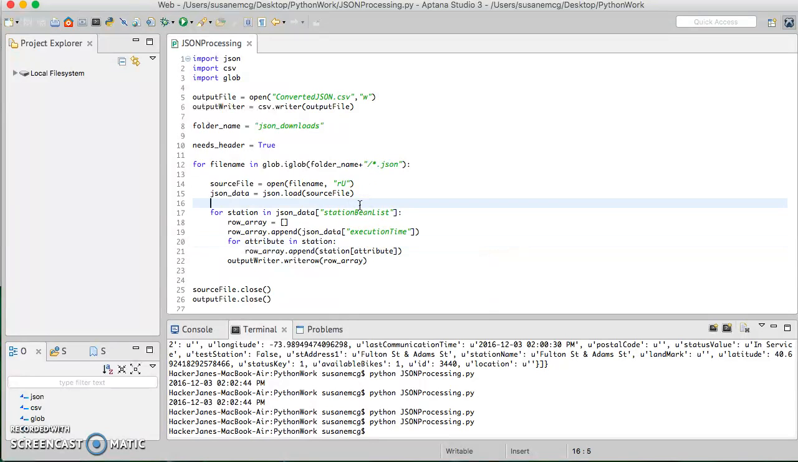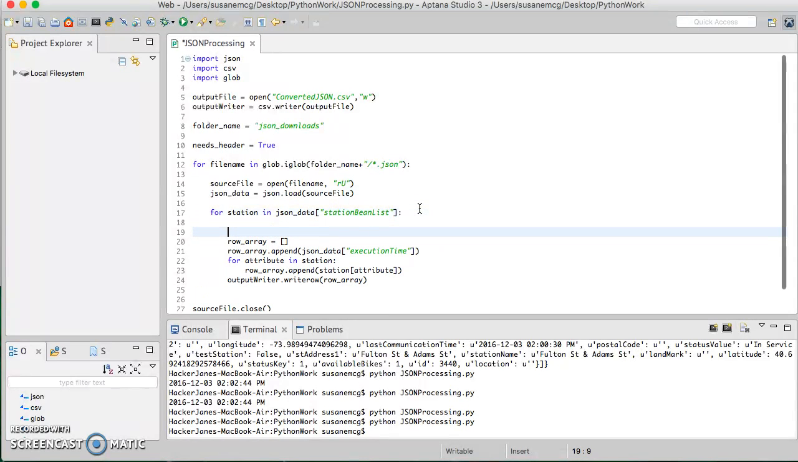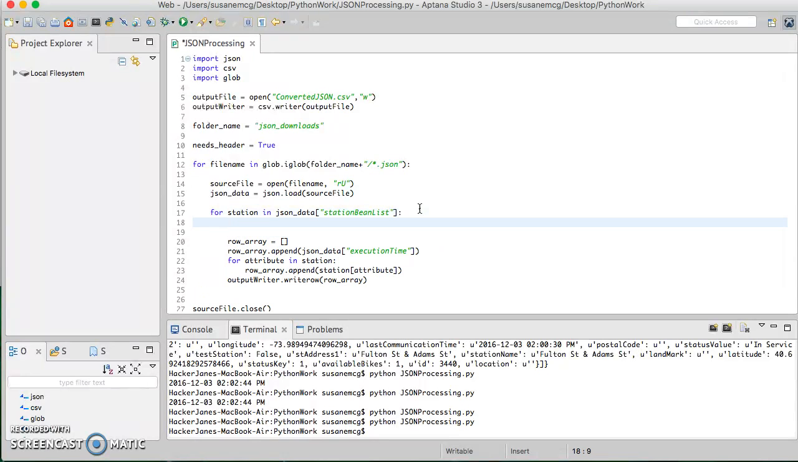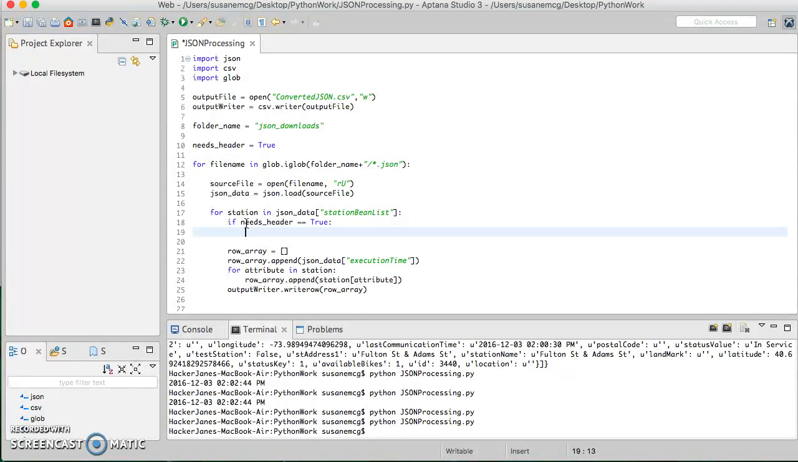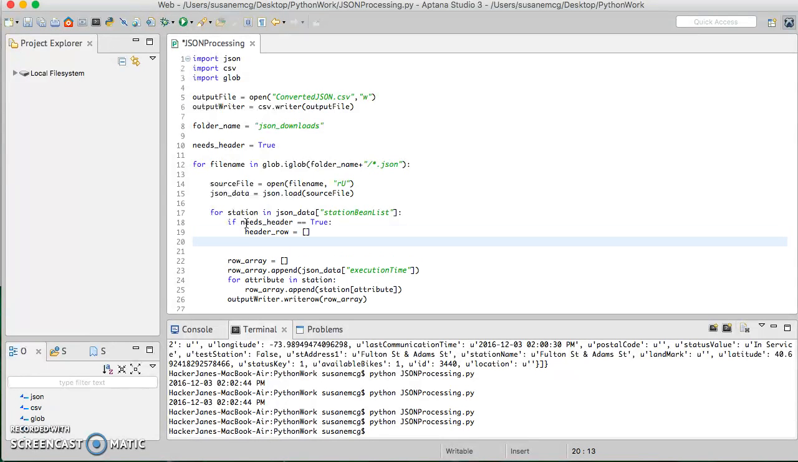So instead I'm going to say, if I still need a header, as in needs header equals true. Remember we use our equals to compare, so does needs header have a value of true? Then I'm going to create a new header row, which again is just going to be an empty list there.